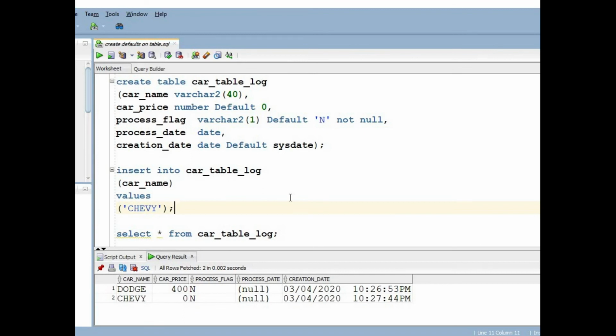So to cover what we did here, we set this as a number default for price. We set this as a character, N, for the default, and we set this as a date for the creation date. This concludes this video.